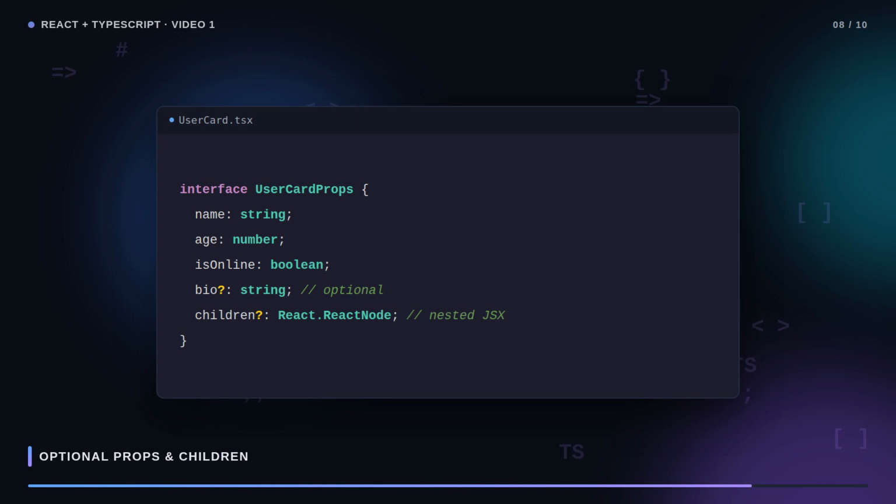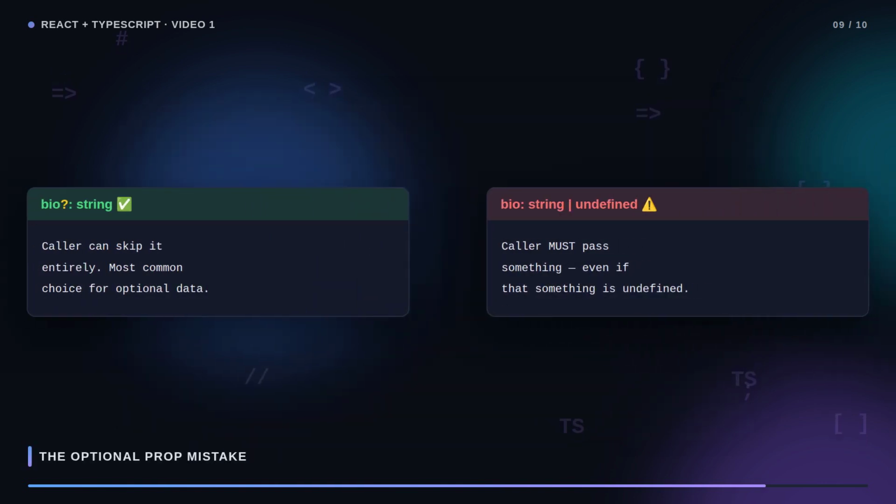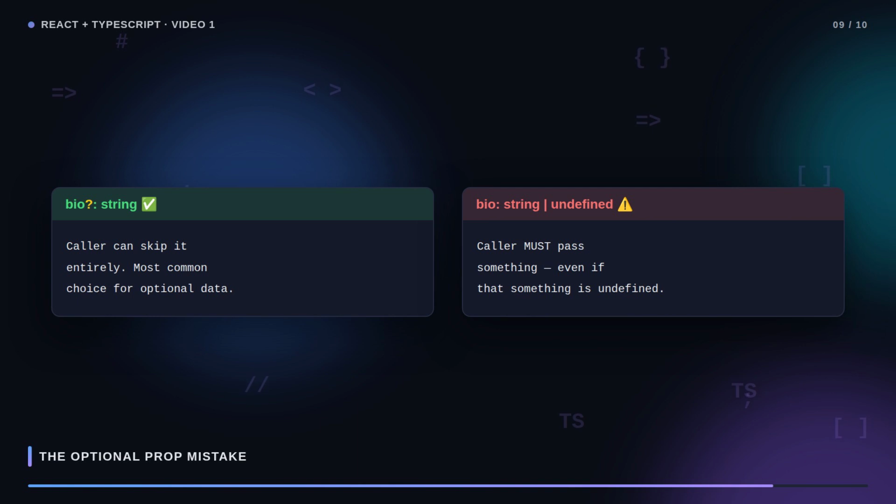The optional prop mistake everyone makes. Quick warning. bio?: string and bio: string | undefined look similar but behave differently when it comes to required props. bio?: string means the caller can skip it entirely. bio: string | undefined means the caller must pass something, even if that something is undefined. Most of the time you want the question mark.